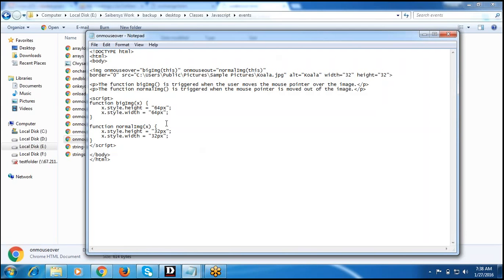So here I have one image, an image element, with a source, the image source, alternate text, and height and width of 32. And here the onmouseover event is there, and the onmouseout event is also there. So when your mouse hovers on this image, the image will display in bigger size. When your mouse goes out from the image, it returns to the normal image height and width, the starting height and width.